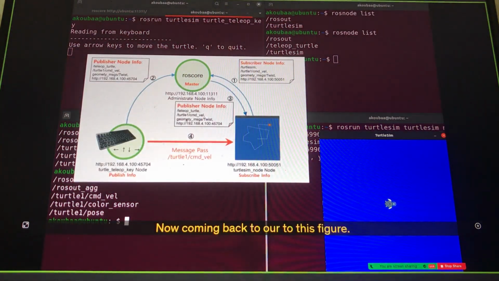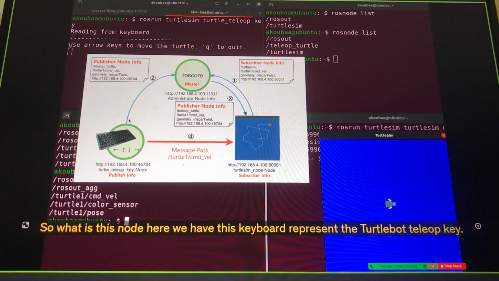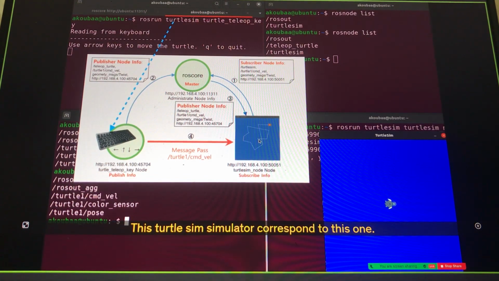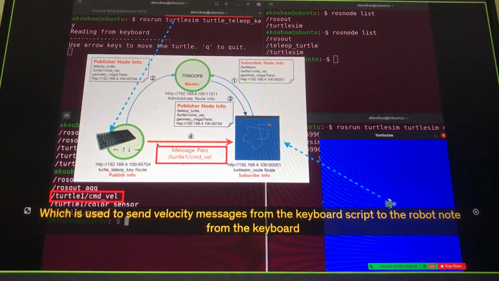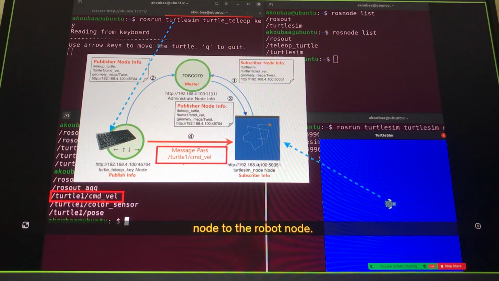Okay, now coming back to this figure. So what is this node here? We have this keyboard representing the TurtleBot teleop key. This turtlesim simulator corresponds to this one. Okay, and now we have a topic called turtle1/cmd_vel, which is used to send velocity messages from the keyboard script to the robot node, or from the keyboard node to the robot node.